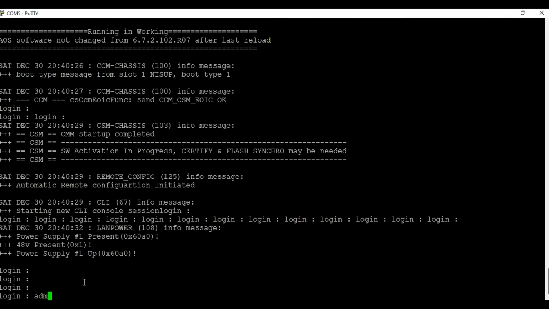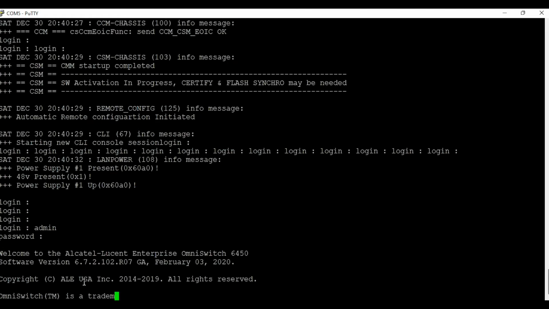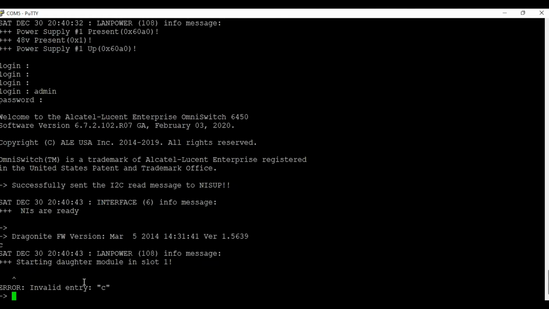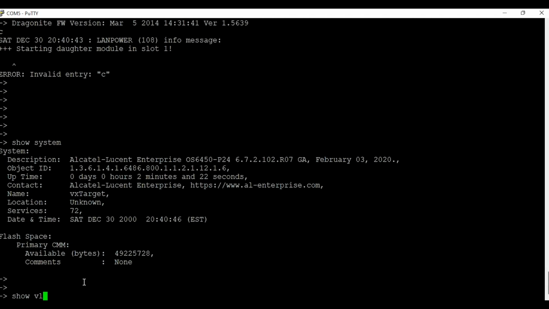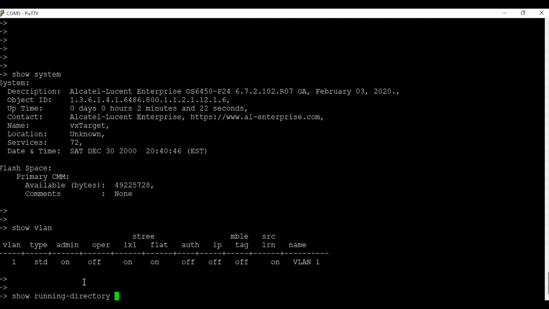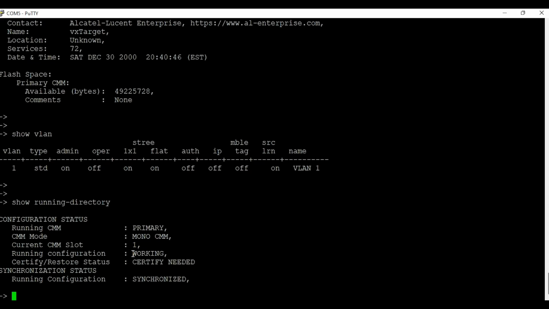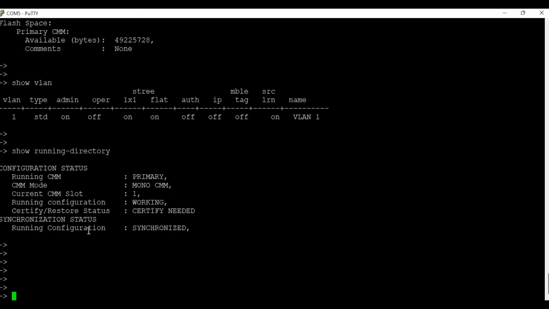Okay, the switch is rebooted. I'm going to log back in. As you can see, all the configuration is gone. These are all the default settings that come with the switch. Now we will start configuring the switch.